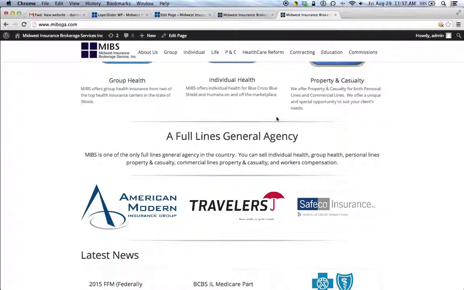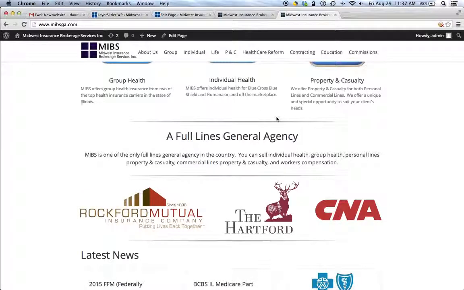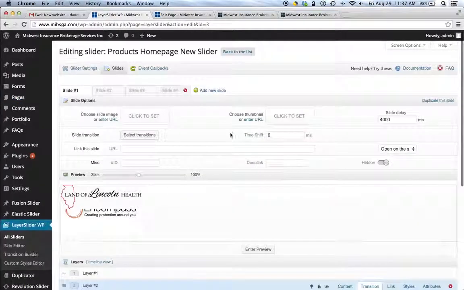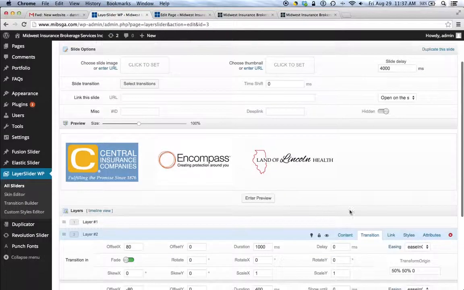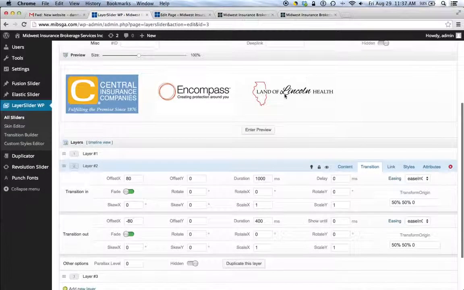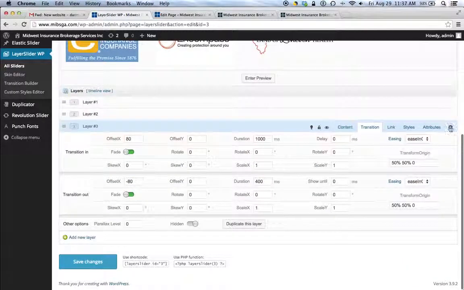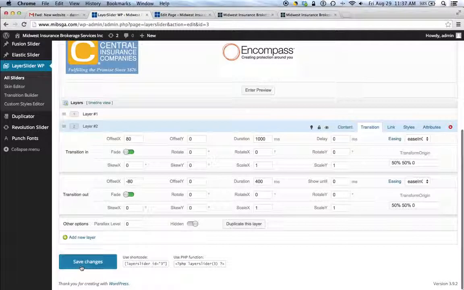Slide 2, slide 3, and slide 4. Actually, it is still cutting it out. It didn't upload, or it didn't save and transfer over. Let's go ahead and delete this Land of Lincoln logo, which is layer 3. Click Delete. We'll bring this back to the original. Click Save Changes.